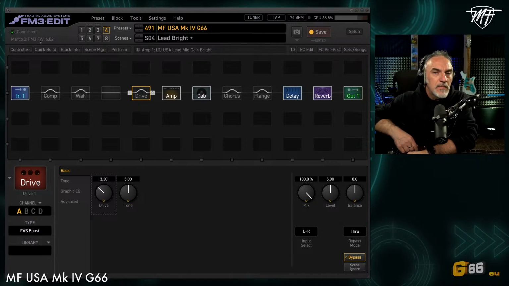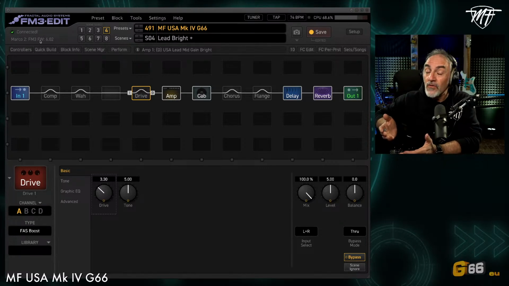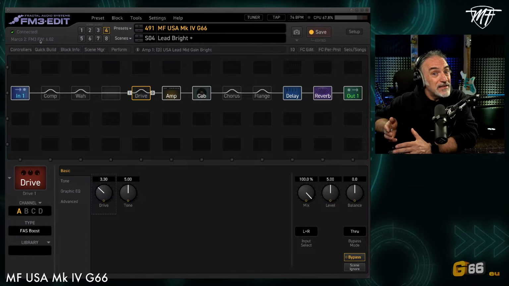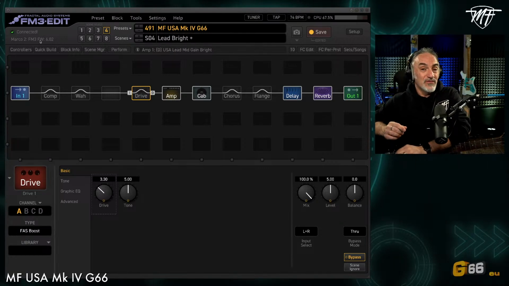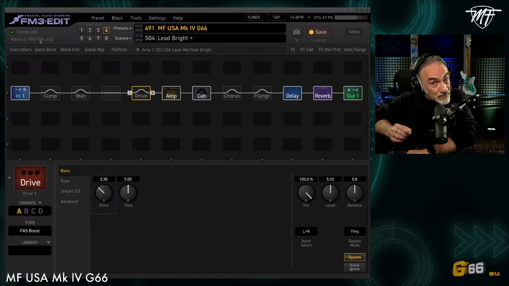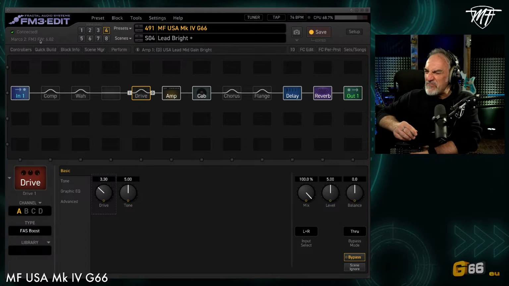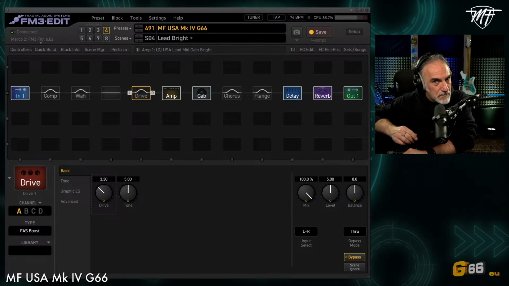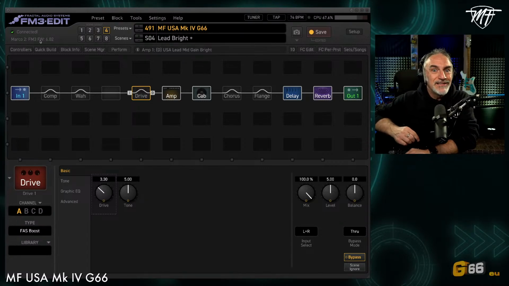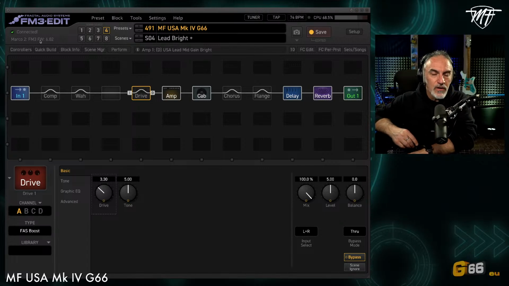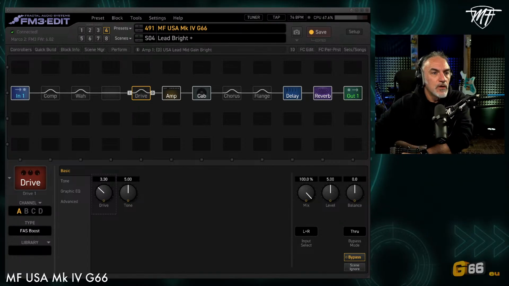Why? Because Fractal respects the reality. In reality, the Mesa amp doesn't sound immediately good, because you need to tweak some controls, especially the EQ. If you don't tweak the EQ, the clean is nice, but the distortion is not so good. But I will show you later on. So let's go immediately to show the rig.